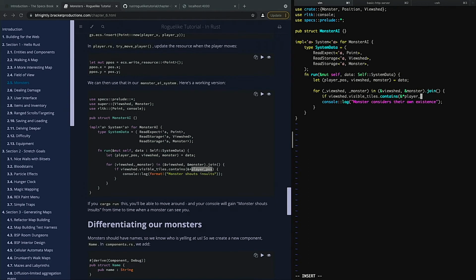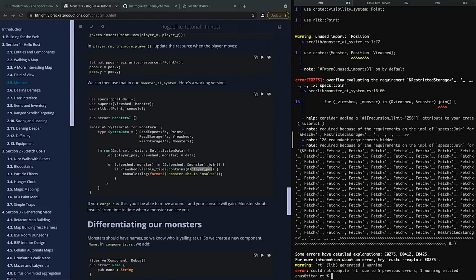So this dereferences the player pos because it's a reference to a point, and then we're going to pass in a reference to that. Not sure the details behind that, but instead of the monster considering their own existence, the monster is going to shout insults. Right? If you cargo run this, you'll be able to move around, and your console will gain monster shouts insults from time to time when a monster can see you. All right? Or not.